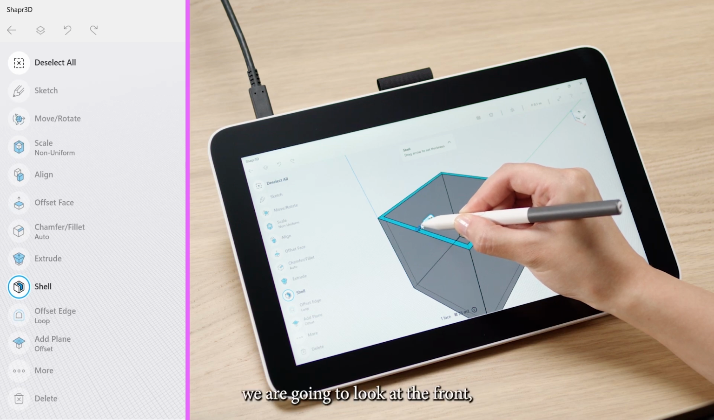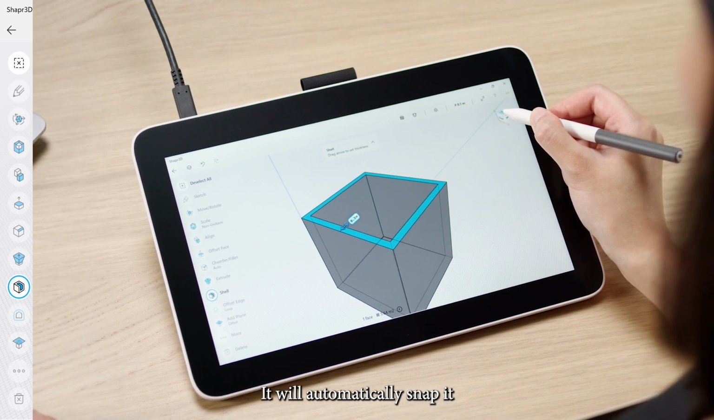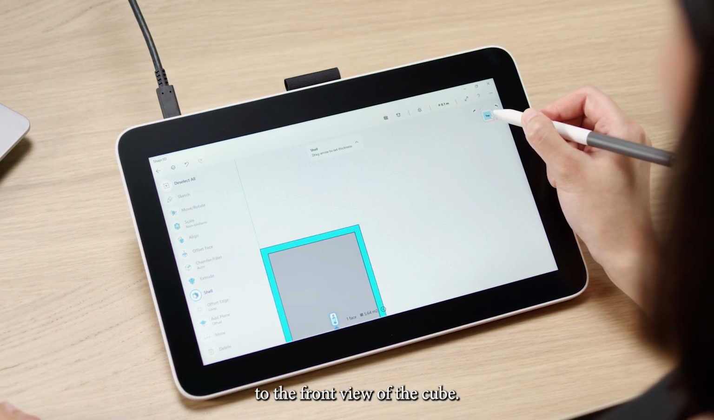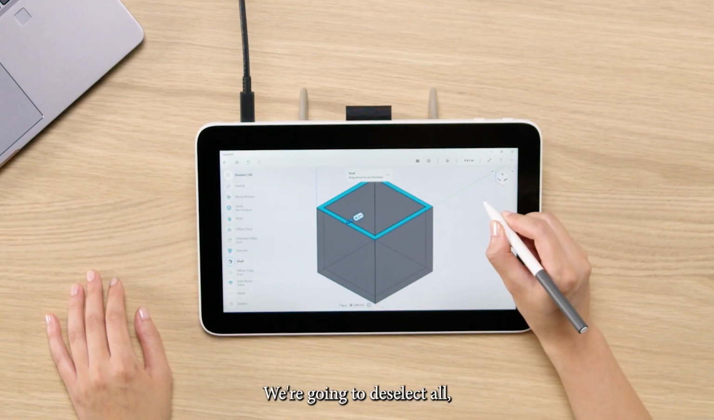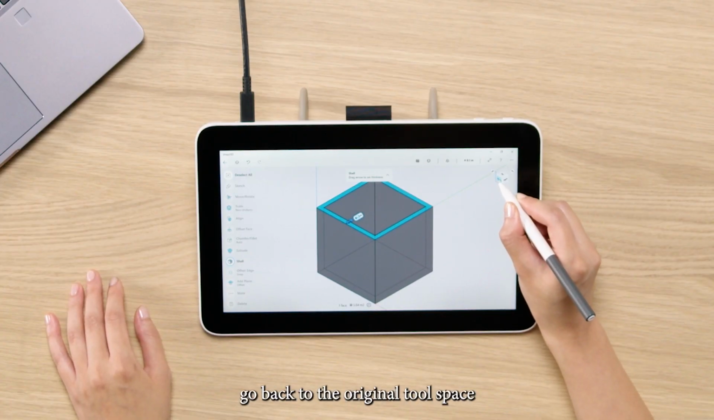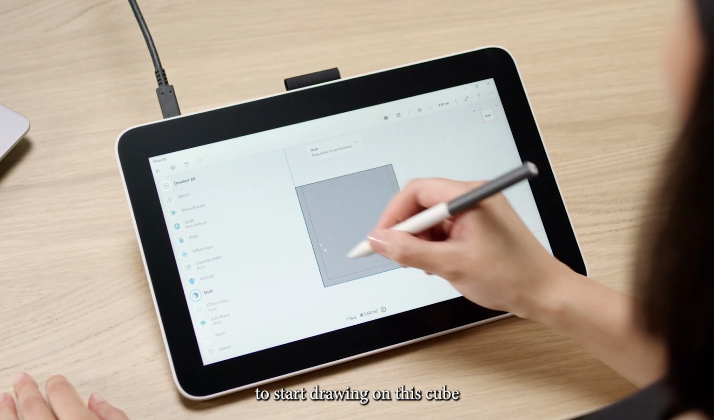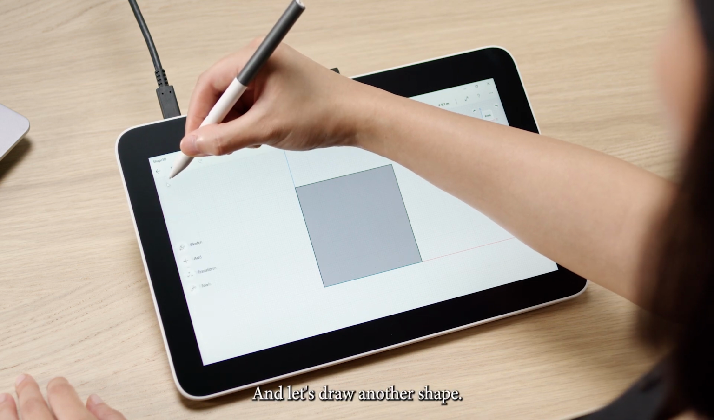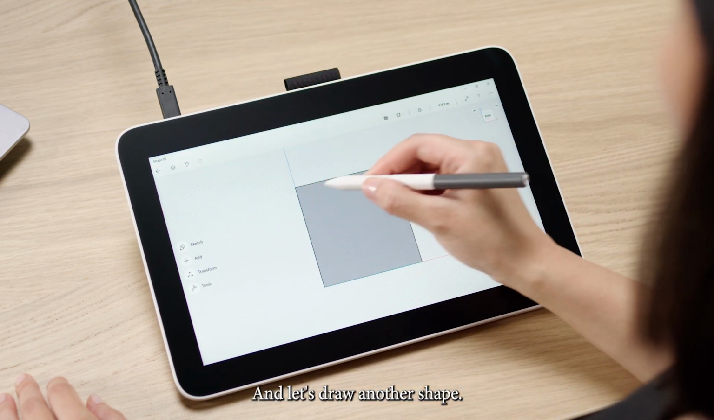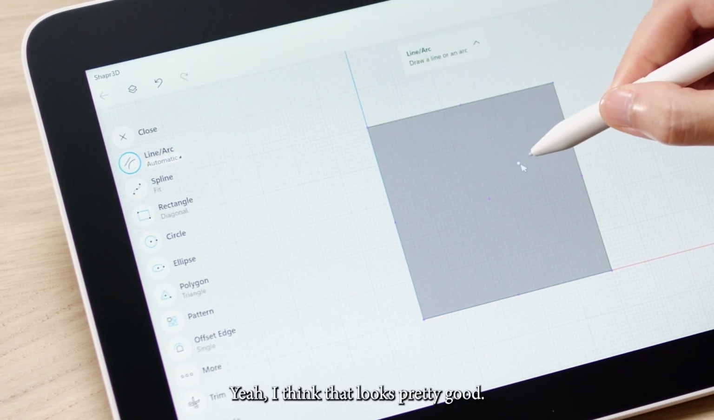The next step, we are going to look at the front. So let's click on front. It will automatically snap it to the front view of the cube. We're going to deselect all, go back to the original tool space, and use Sketch again to start drawing on this cube. Using the rectangle, let's draw another shape. Maybe we'll stop there. Yeah, I think that looks pretty good.